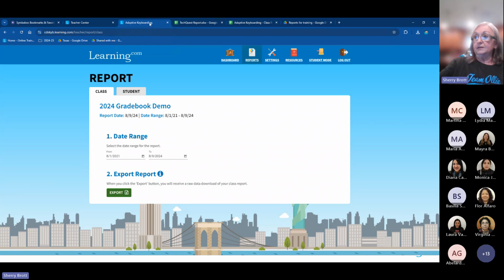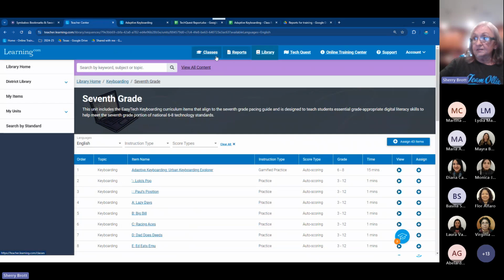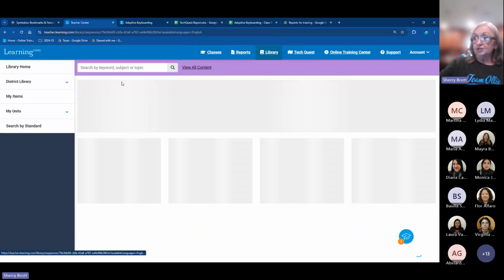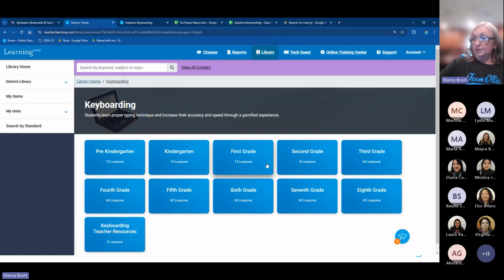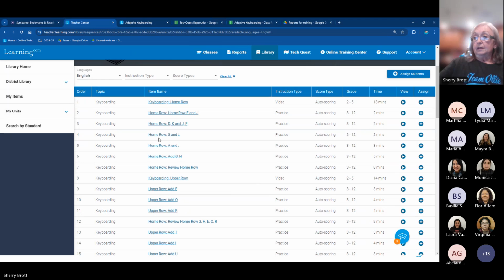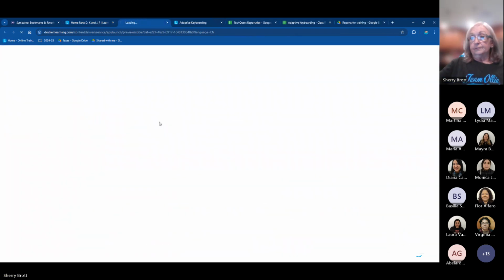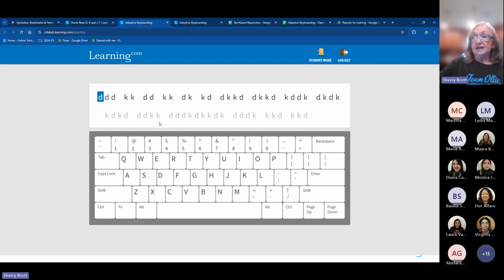So let me go back here. And in the guided practices, I'll just take one from the 3rd grade right here. The guided practices are where they're going to practice letters in isolation. So it's like this. Students, when they're in this student mode, I'll go ahead and go to student mode right here.